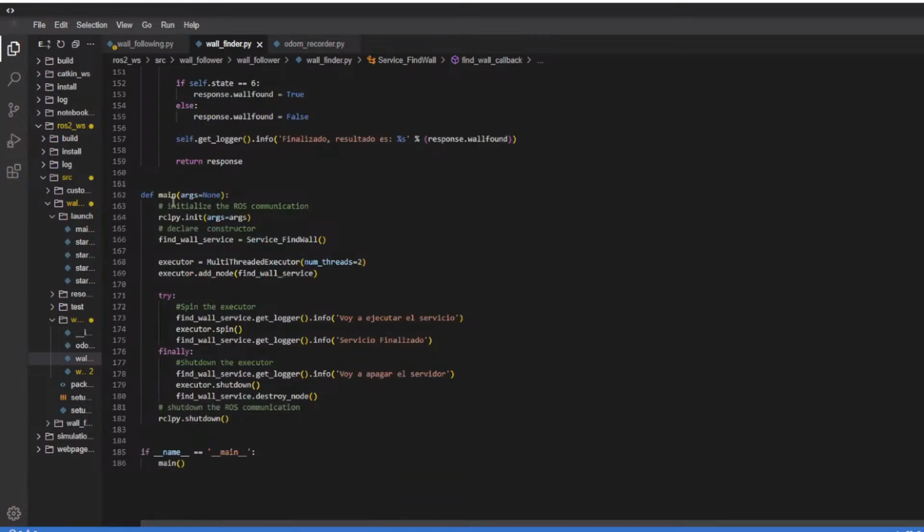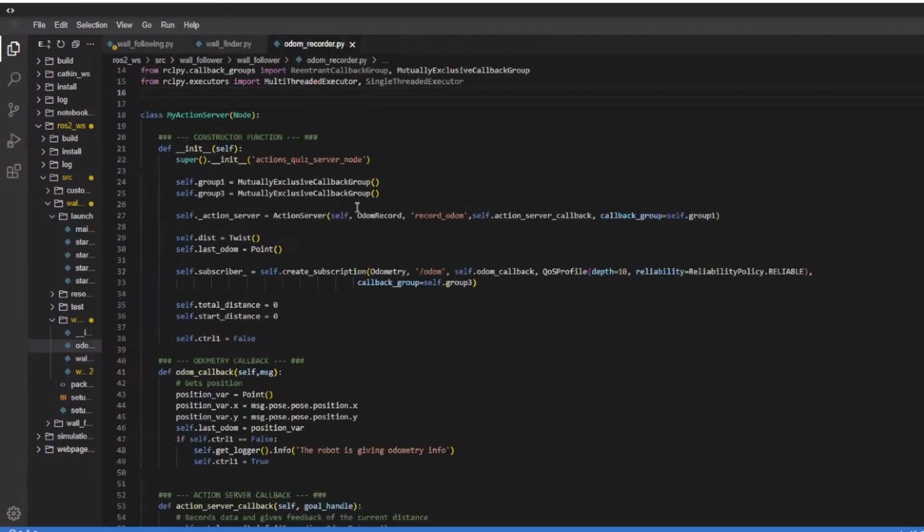This is the main part, again, to make everything work. I spin basically the node, and everything works like it should. All right. And this finally, will be similar, right? Yeah, that's pretty similar. And finally, the odom recorder script, which is basically, in this case, the action server.